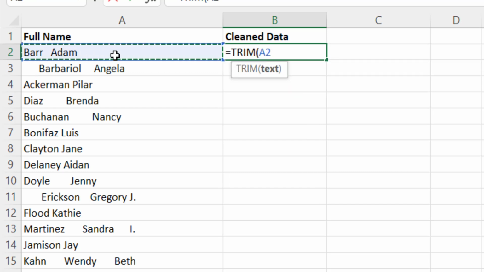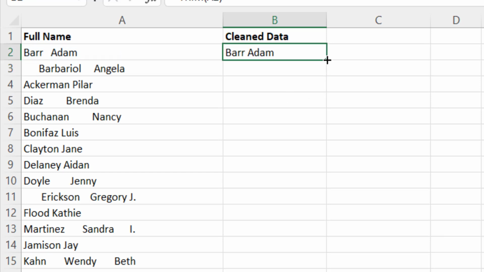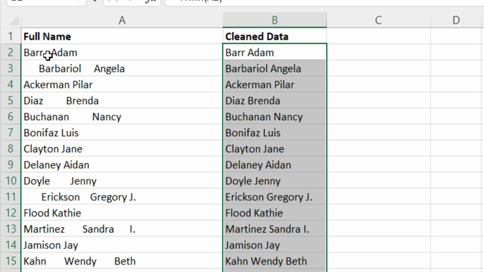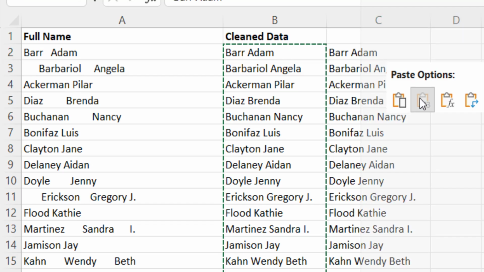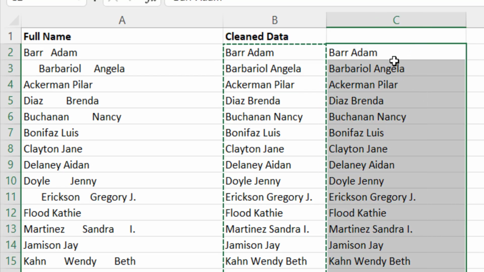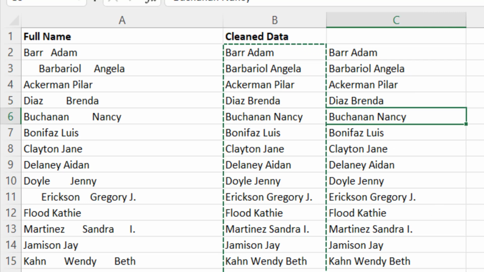Type trim, select this data and press enter, and you can drag this down. If the space is in the middle of the data, it will keep one space, and if it is at the end, it will remove the entire space from the data. You can copy this and paste it as a value. This will give us the final clean data.